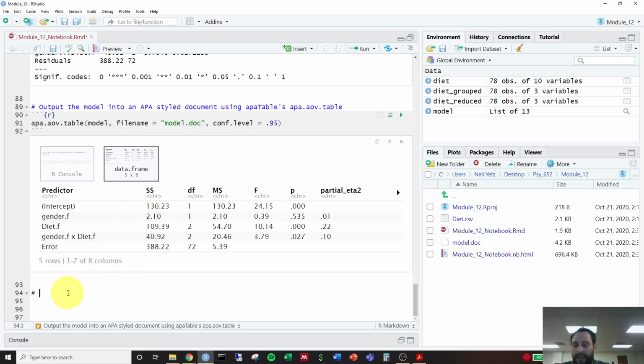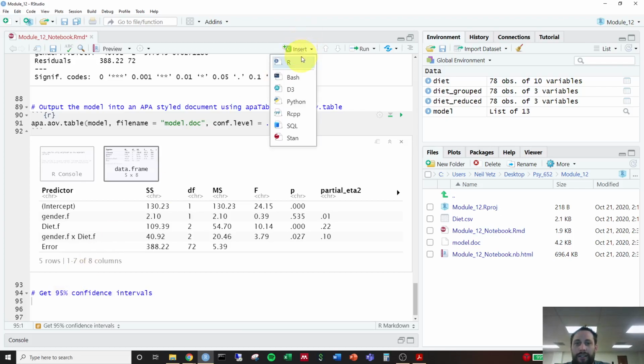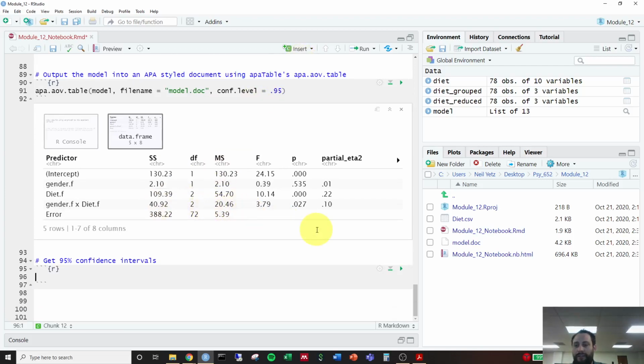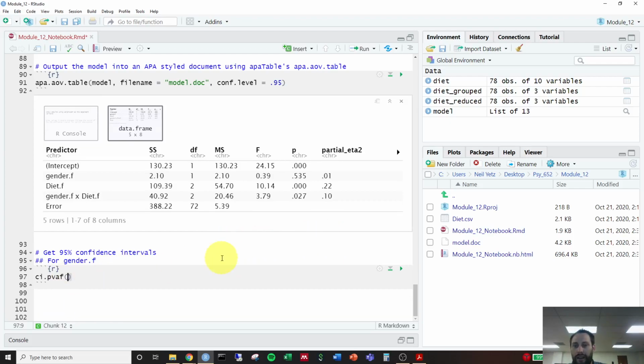So let's do hashtag get 95% confidence intervals. Insert new R chunk. In order to get the 95% confidence intervals, we do ci.pvaf from the MBESS package. Okay, and what we need to do is indicate some things for this. So let's go ahead and get 95% confidence intervals. We use the second level header and we'll say for gender.f. So in order to do that, we just have to specify some criteria for this.